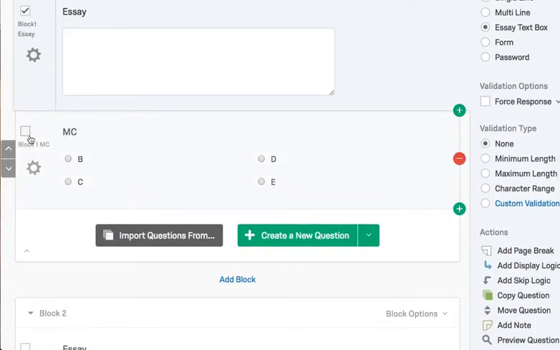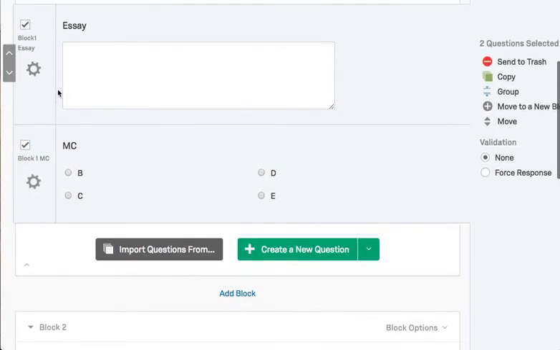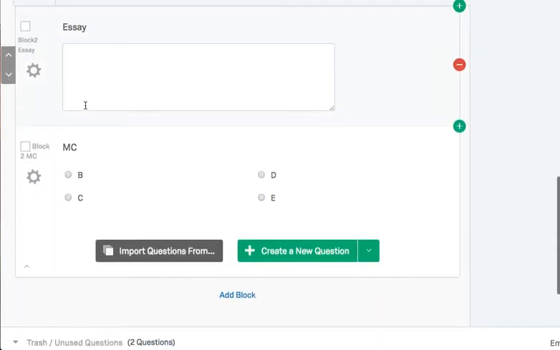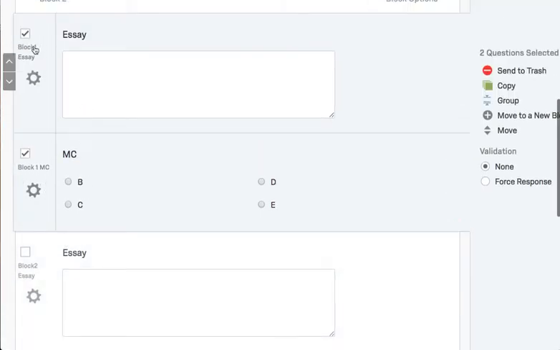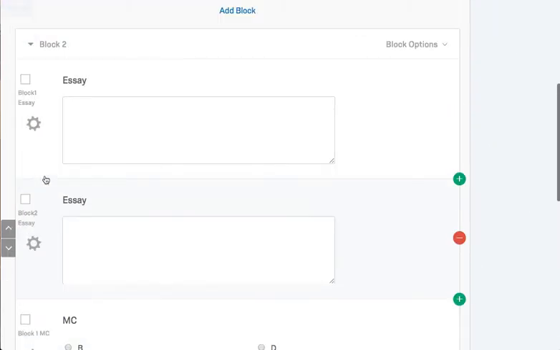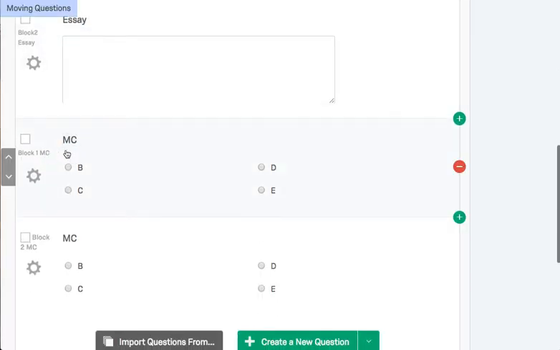So the first step in this case would be to move your two questions from block 1 into block 2 or vice versa. So if I move these down, I'm just going to make sure that the multiple choice are grouped together and the essays are grouped together. So I'm going to move. Now I have in the one block, block 1 essay and block 2 essay, and block 1 MC and block 2 MC.